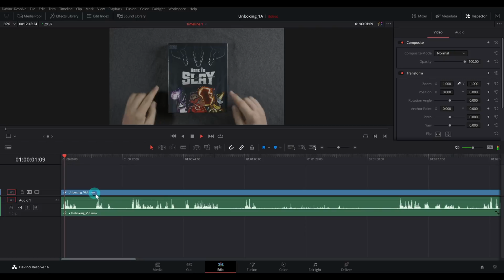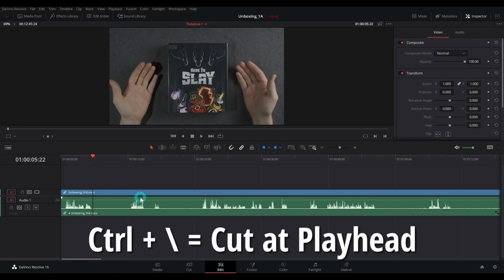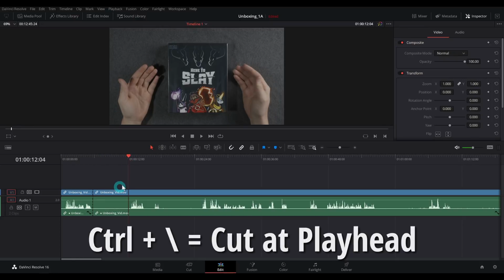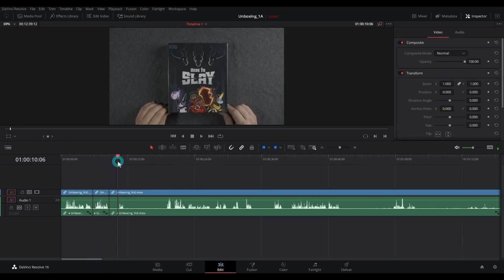What's up, guys? Today we're going to be unboxing the Here to Slay standard edition. And anytime that I want to cut the video at the playhead, I can hit Control \. That will cut the clip. And then I can do that same thing, Control Shift left bracket, to chop the beginning of the next clip. So I'm doing this the whole time. Anytime that you see this cut and that little beginning chop off, or a cut here and the end chopped off, that's what I'm doing. That's Control \, and Control Shift brackets.